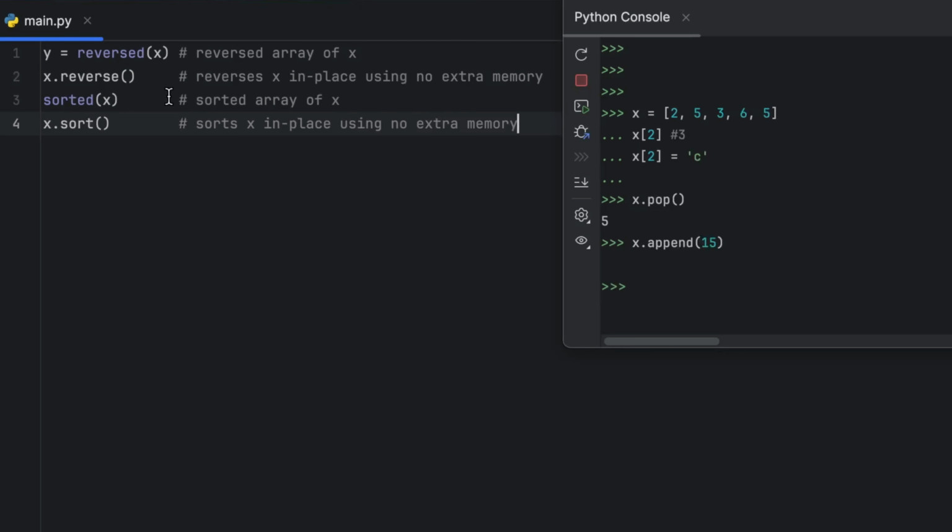Here are some other operations that might be useful. We can use the reversed method to create a reversed array of x. X is a list. We can reverse the list itself in place using the reverse method. We can return a sorted array of a given x, and then we can also sort our array in place using the sort method. So these two are the ones you will actually need, x.reverse and x.sort. So these are the most common ones.